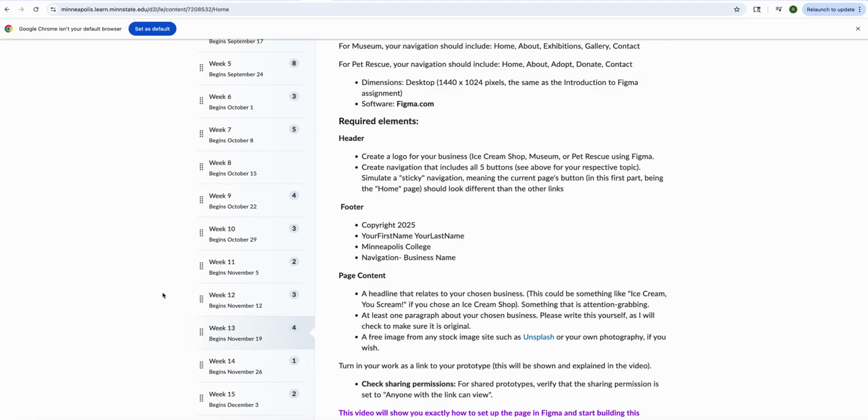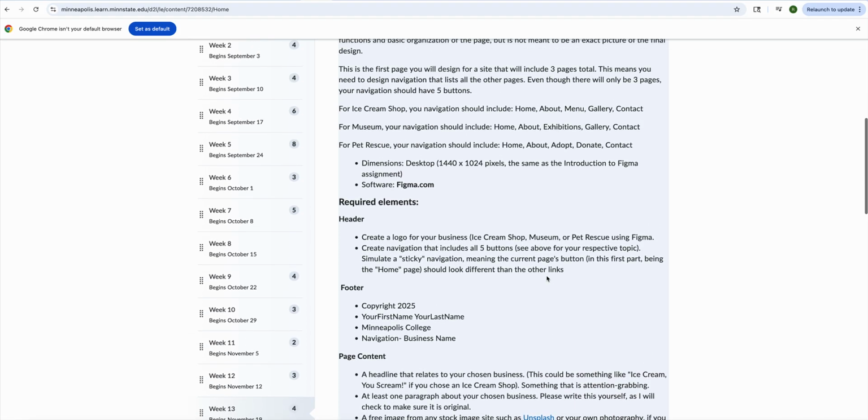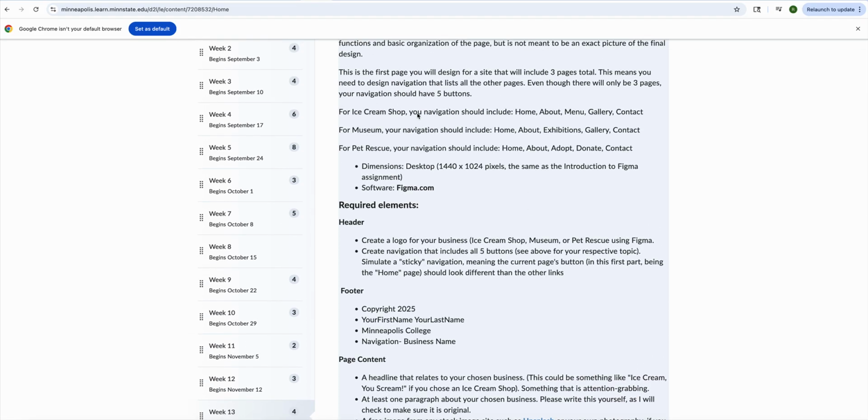You are going to create a navigation that includes 5 buttons, which I have provided what each button should say. Right up here. So for your ice cream shop, your buttons should include home, about, menu, gallery, and contact. Museum: home, about, exhibitions, gallery, contact. If you did a pet rescue: home, about, adopt, donate, contact.